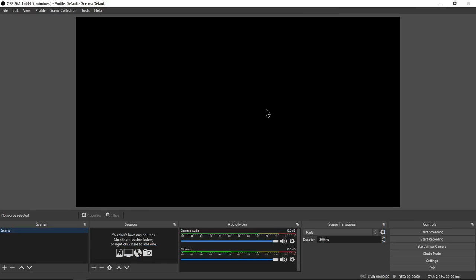Okay, next up, let's just run through the basic UI that's important to know. On the left here, we've got our scenes. This is what will be recorded. Sources, what is in that scene, so whether it's music or video images. And then our audio mixer, that is the input and the output. Then on the right here, we've got start recording, stop recording.